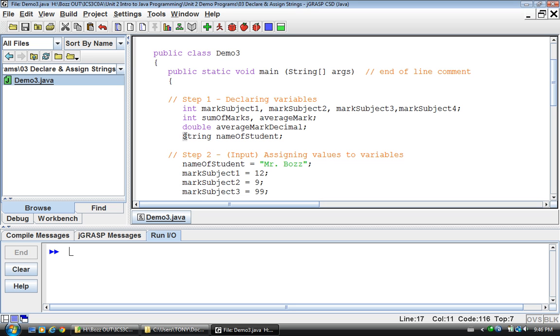You'll notice that String starts with a capital. String is not a primitive data type. String is what's referred to as a class, and we'll talk further about that later. For now, you'll notice that the way we declare a string is basically the same: the data type followed by the name of the variable.